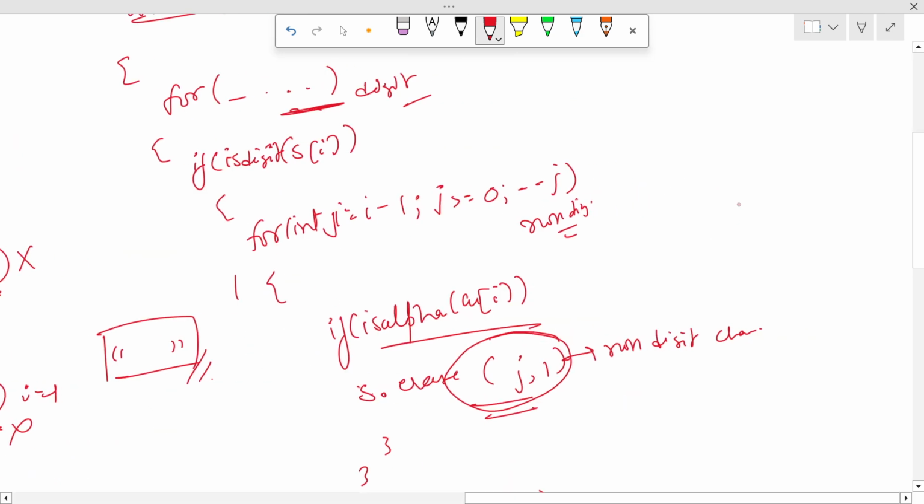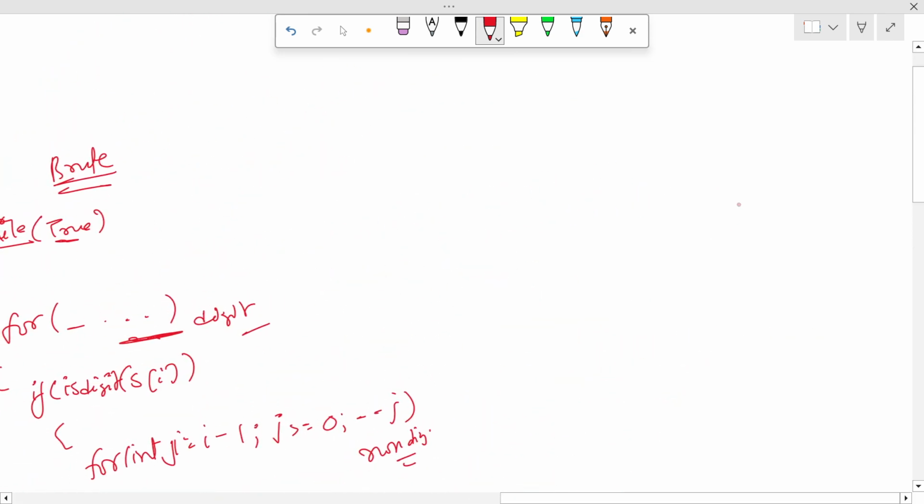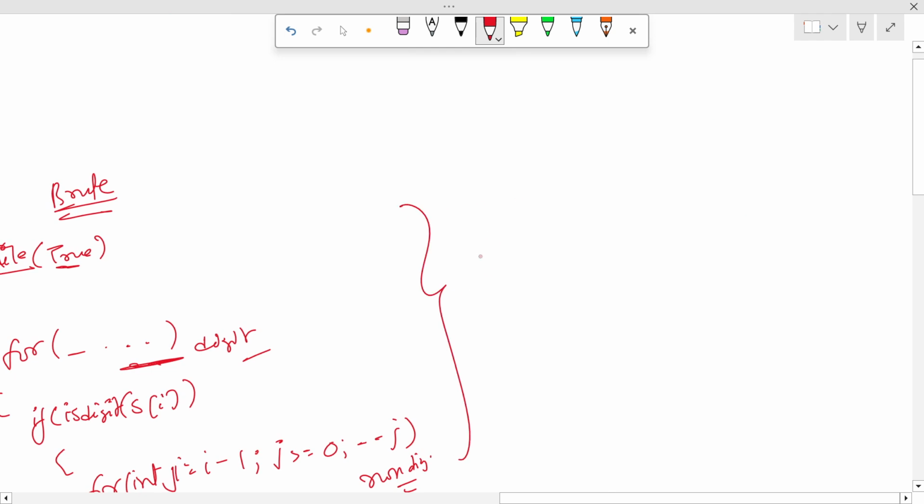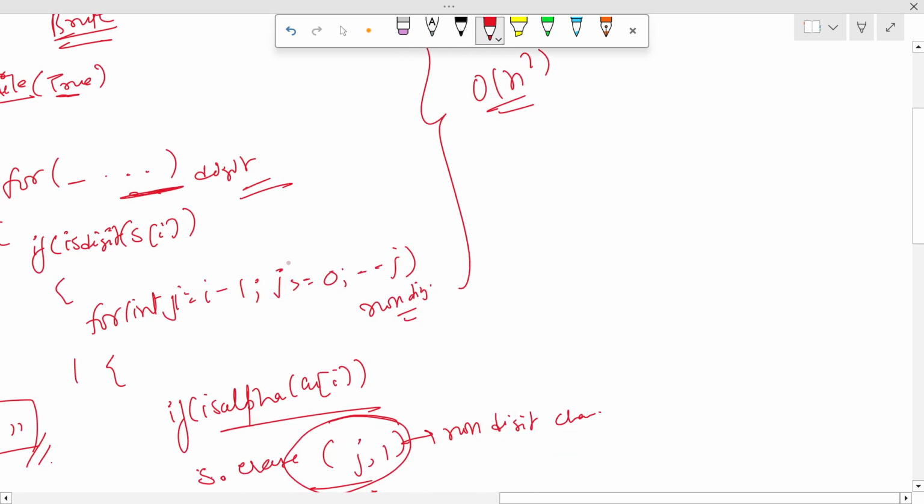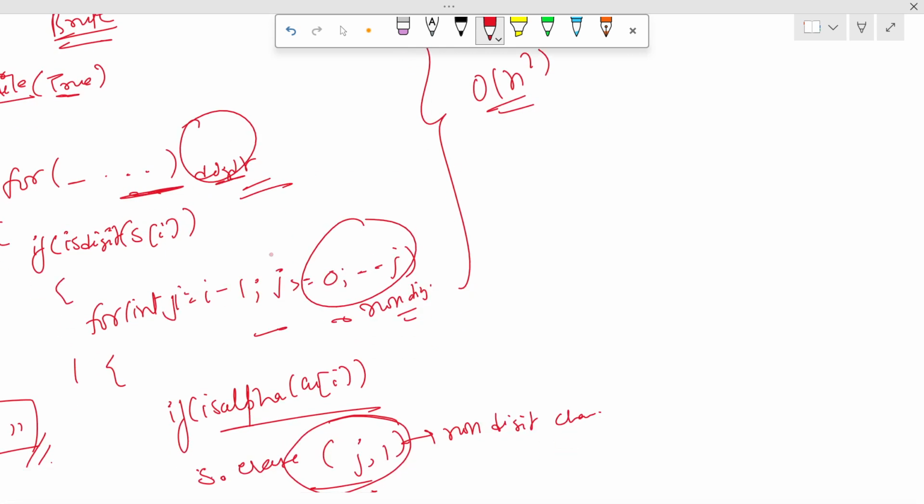Okay, and now the time complexity of this code is O(n^2), because we have to iterate two for loops. Okay, this is for the digit, this is for the non-digit.